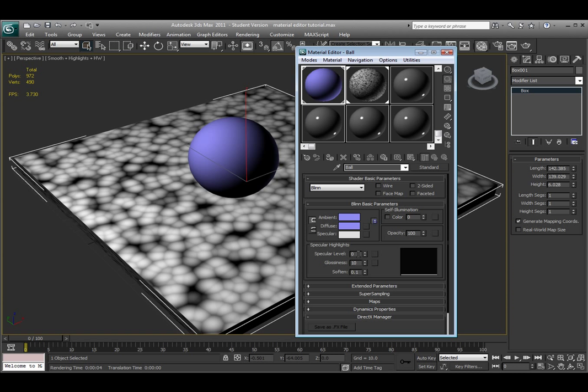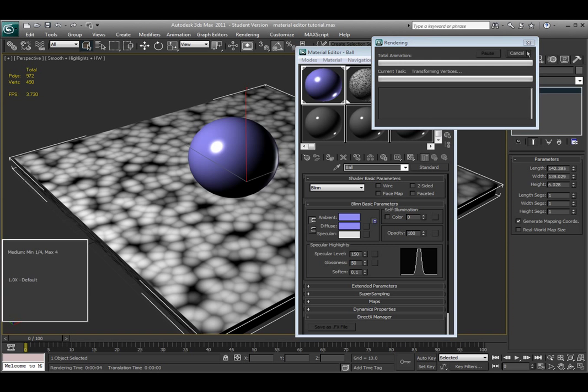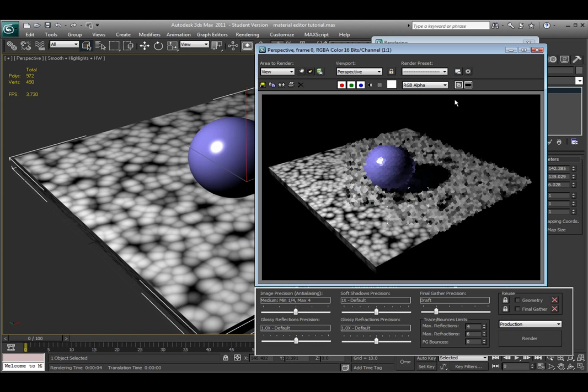For the actual highlights, I need to turn up my specular level, so let's change this to like 150. And you automatically see a specular highlight on there, but let's change the glossiness up to a higher value as well. The higher the values of the glossiness and specular level, it'll look more like a metal object or a shiny object. So I can also render this out and show you the final look of it. So it looked like a shiny object.